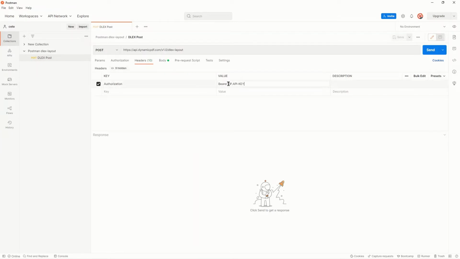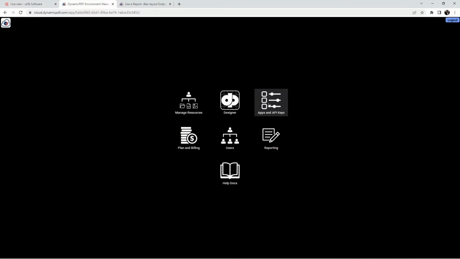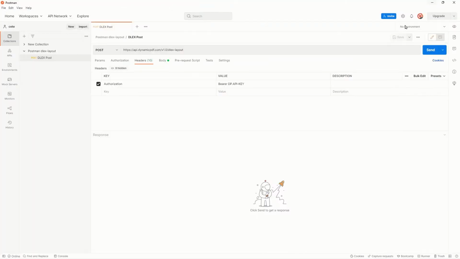Now we need to add the header. And go ahead and be sure to leave that bearer there, or add the bearer. That's an important part of the key. But let's go get the actual key now. And we get that from the environment manager. So go ahead and open the environment manager. Select apps and API keys. Select copy, close it. And now let's paste the API key. Okay, everything should be good.